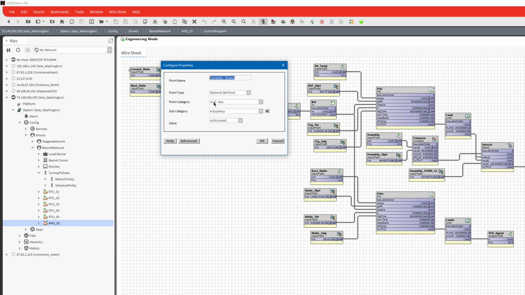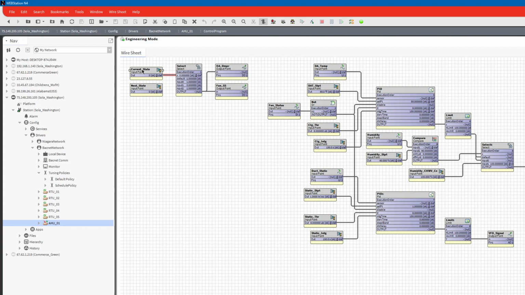So we made it unitless. The subcategory is occupancy, which if you go through here, you can scroll through and you'll find it. And then we made the default value as occupied. Now, if we wanted to, we can take this point, and instead of making it an enumeration point, we can make it just a Boolean point to where it says, okay, I'm occupied, turn on, and you just do on off.